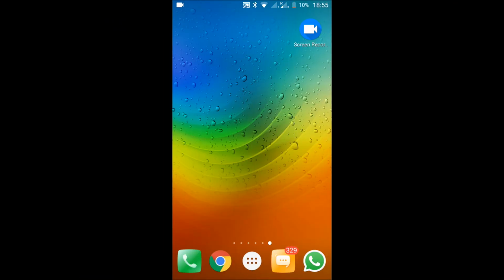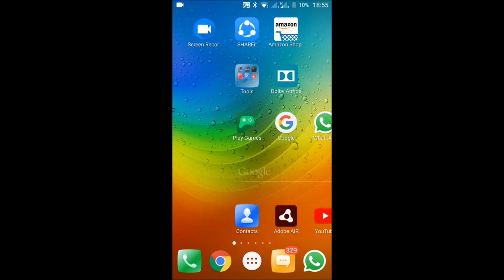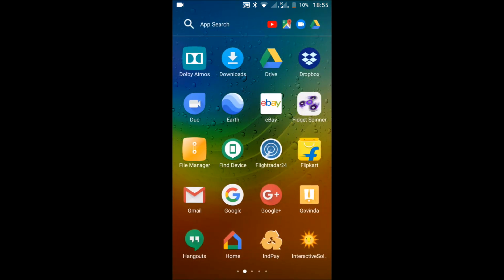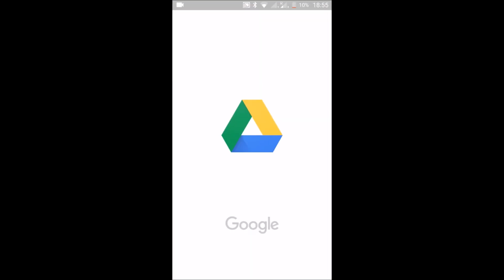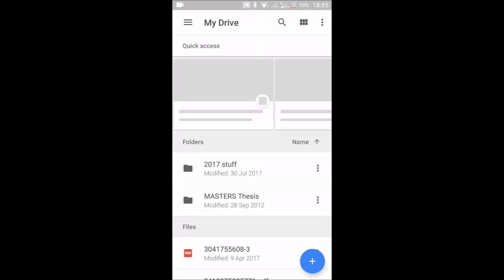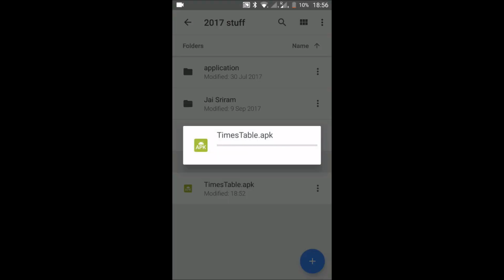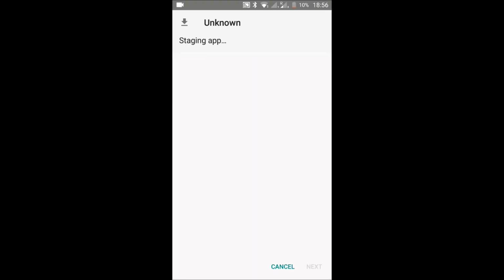All right, so now I am on my phone and I am going to go into my Google Drive, looking for the APK file. Here is my Google Drive, and I'll go straight to the folder in which I have stored my APK. There we go. That's the times table APK. I click on that. It's going to ask me, do you want to install this application? It does not require any special access. So you just say install, and it installs.